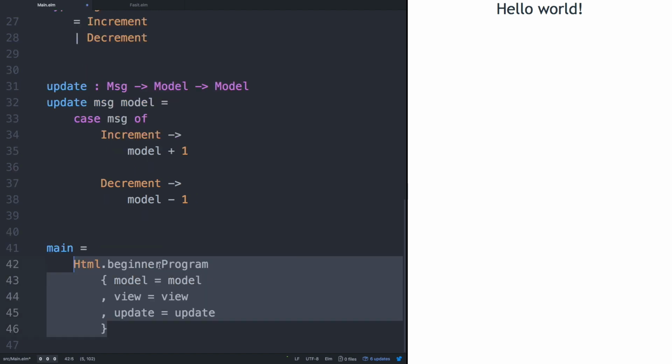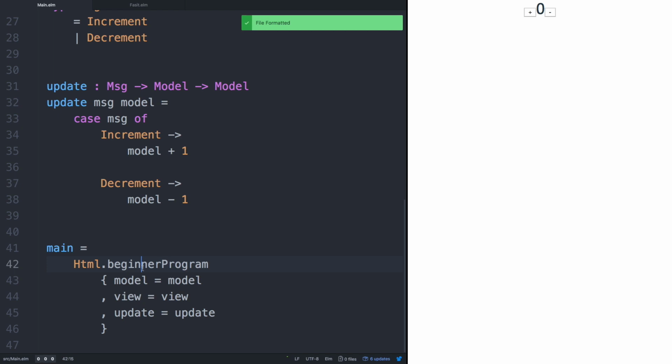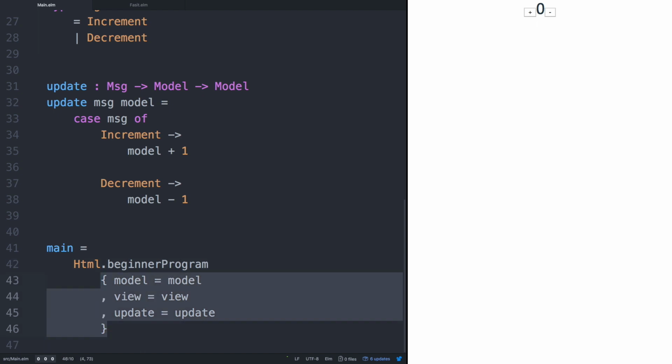So let's undo back here. So this is the program type. We're calling the beginner program function, and remember the space here means that we call that function with one parameter being the object with these three fields. So that's basically the Elm architecture, the three pieces.